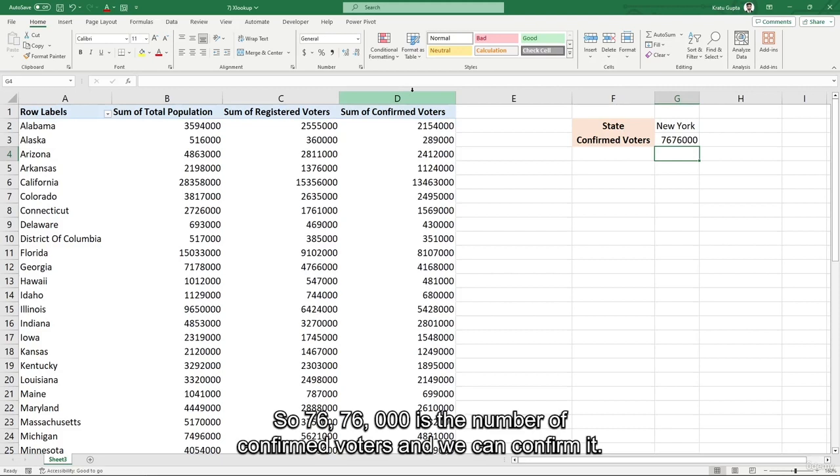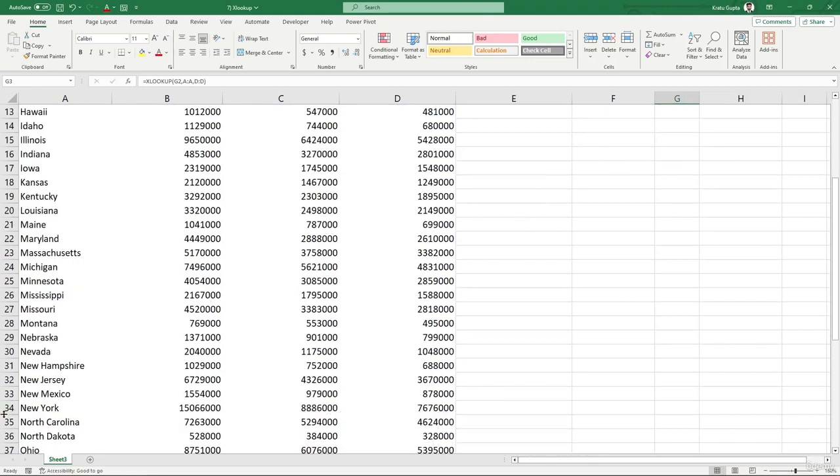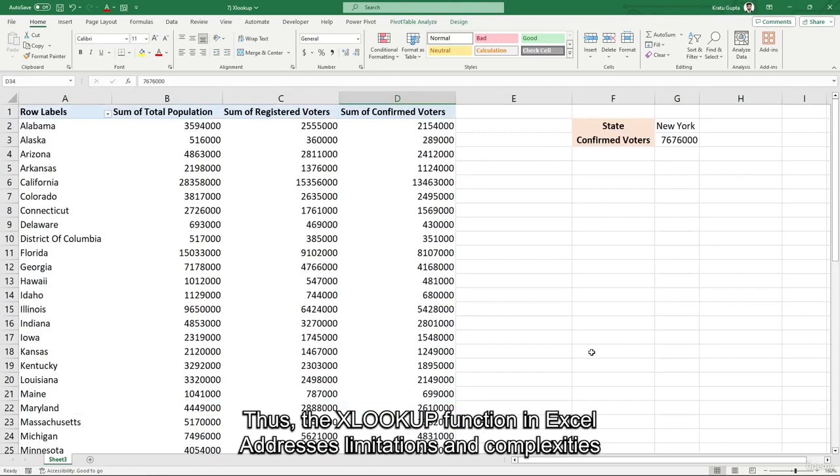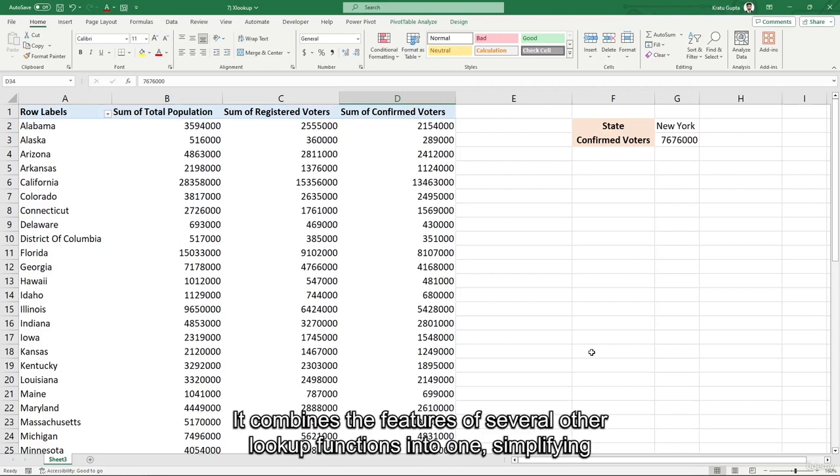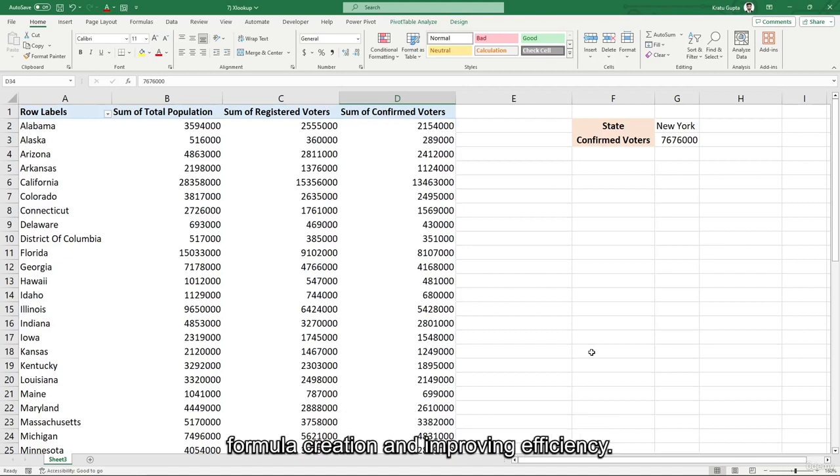Enter. So 76,76,000 is the number of confirmed voters, and we can confirm it. Yes. Thus, the XLOOKUP function in Excel addresses limitations and complexities of existing lookup functions, providing a more versatile and intuitive way to perform lookups. It combines the features of several other lookup functions into one, simplifying formula creation and improving efficiency.